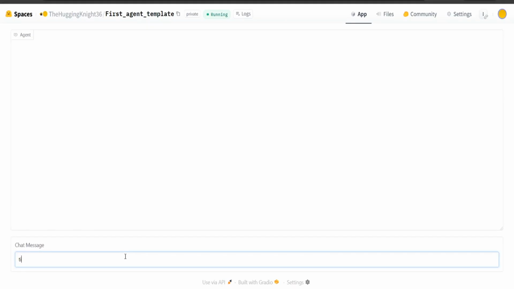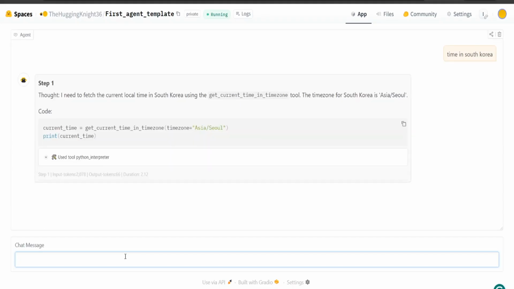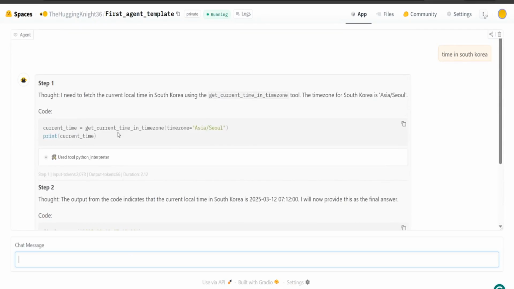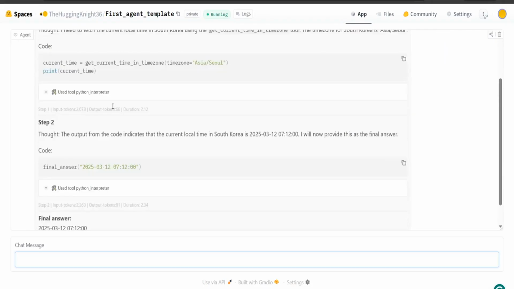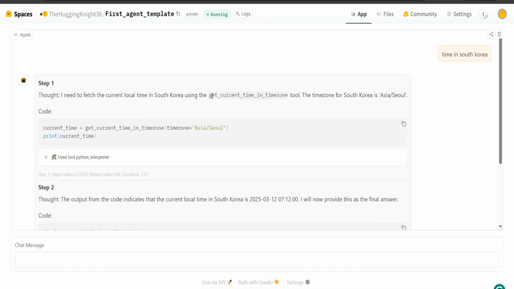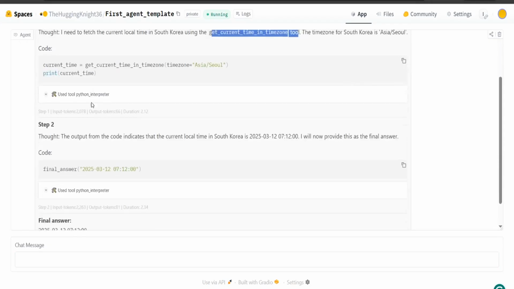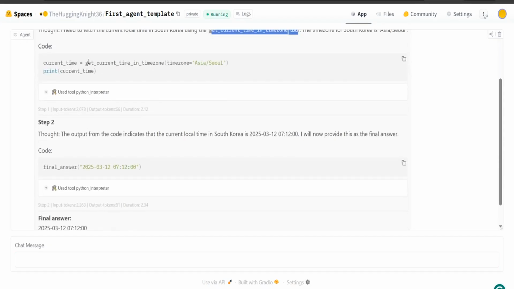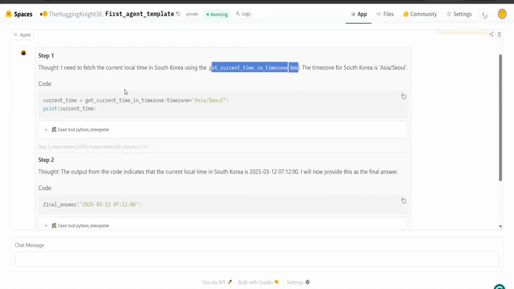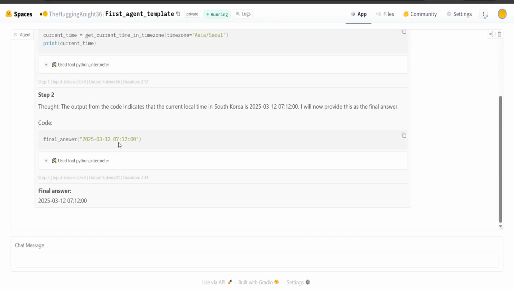So we tried again: time in South Korea. And yeah, that was way faster than before. Since it has access to the tool, it basically only had to do one calculation, or one function call, and that's it. And then it prints out the final answer for us.